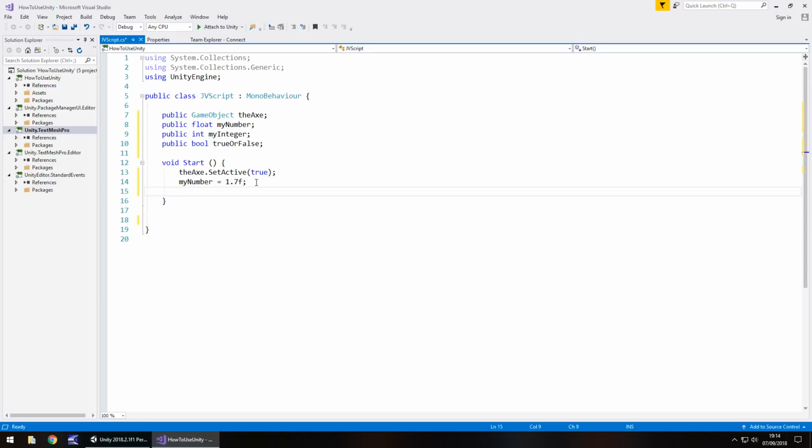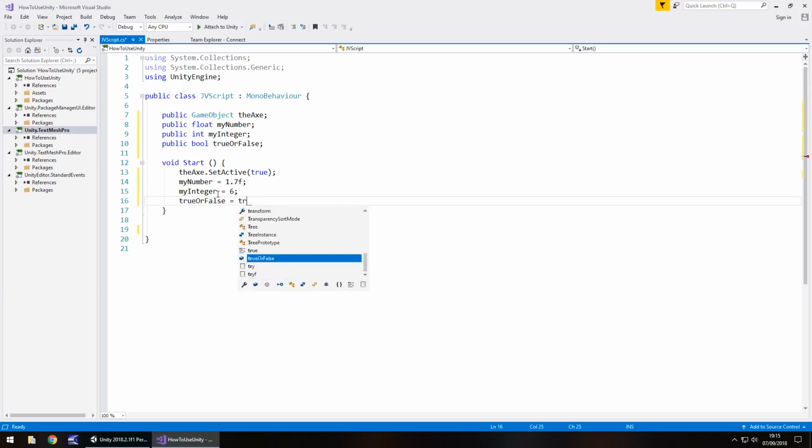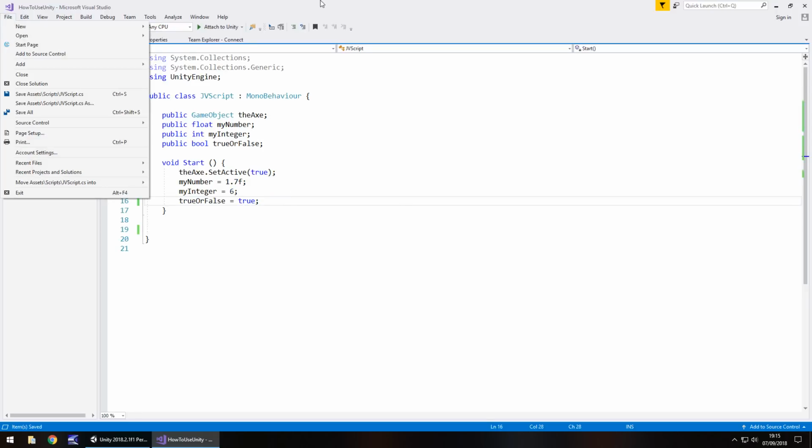Next, let's set the integer to 6. So my integer, you'll see it's already predicted it for us, equals 6 semicolon. It's as simple as that. And finally, let's set our bool as true. I think by default, it's probably going to be false, but we'll see. So true or false, you can see it's right there. So we can hit return on that. And we'll put equals true, semicolon, and then save the script. So hold control, press S, or go to file and save.